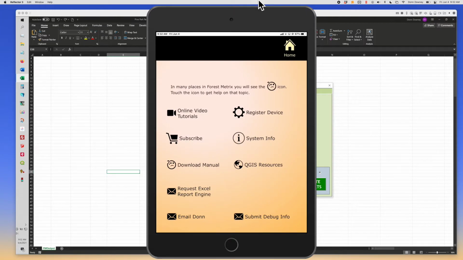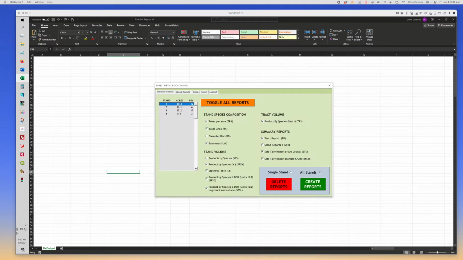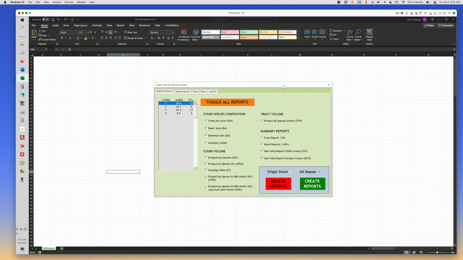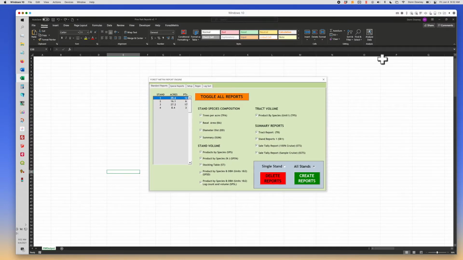So when you have that workbook, you will open it up in Excel for Windows only. When you first open it, you will need to acknowledge a security warning or two that there is active content in the workbook because it is a macro-enabled workbook. So when you first open it up, you will see what we call the Report Engine Setup tab.